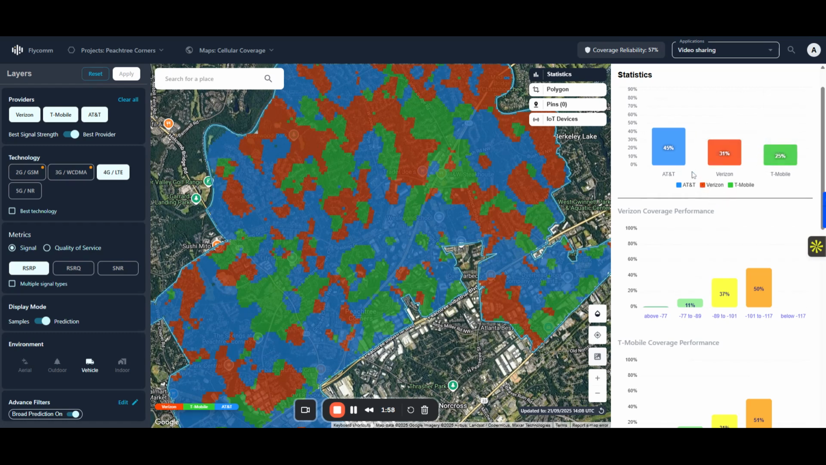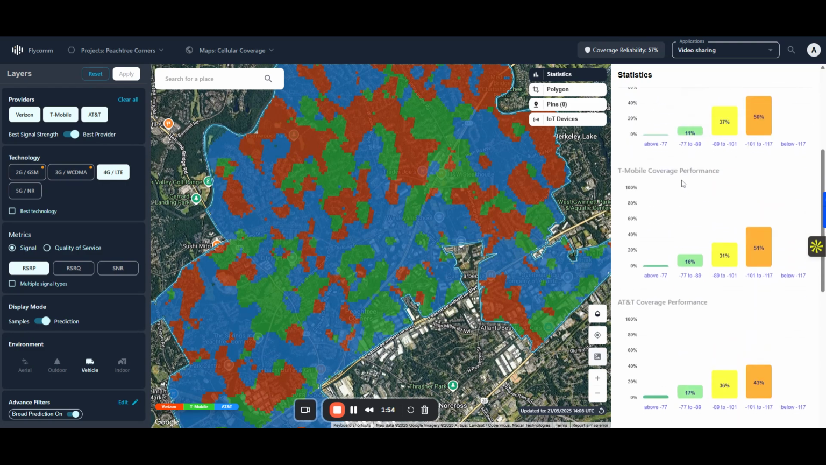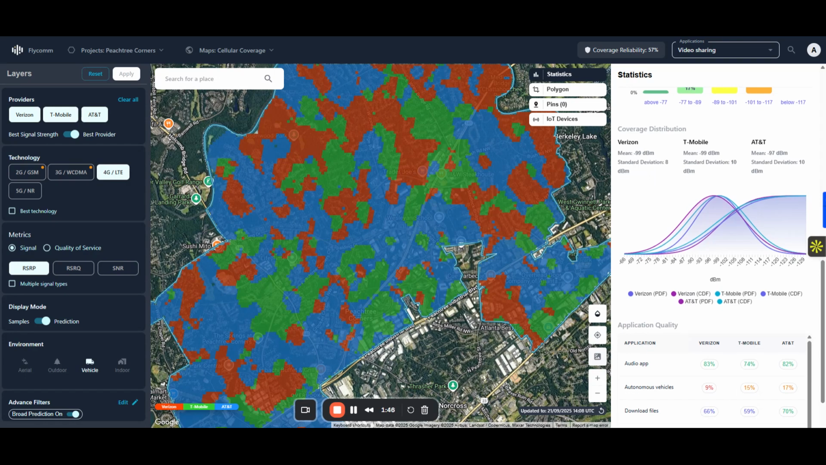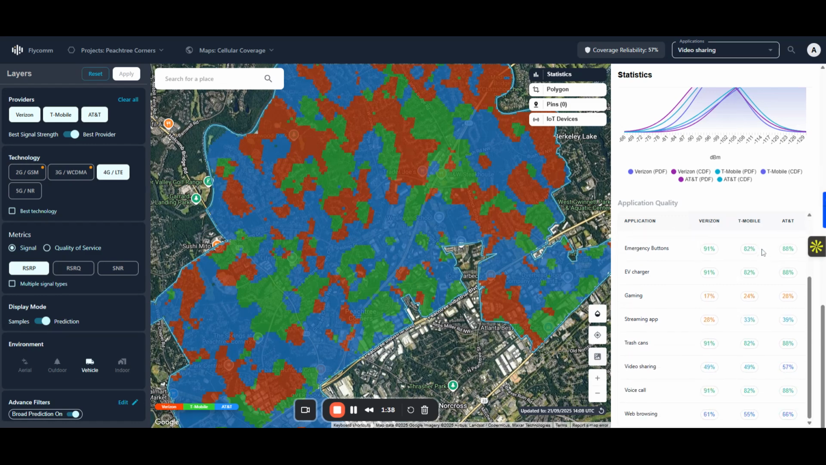We can then see coverage statistics for each threshold, for the following providers. And we can also see the coverage distribution for each operator from the mean to the standard deviation. Then we have a list of all the applications and what the reliability is in this area for each provider. Very useful.